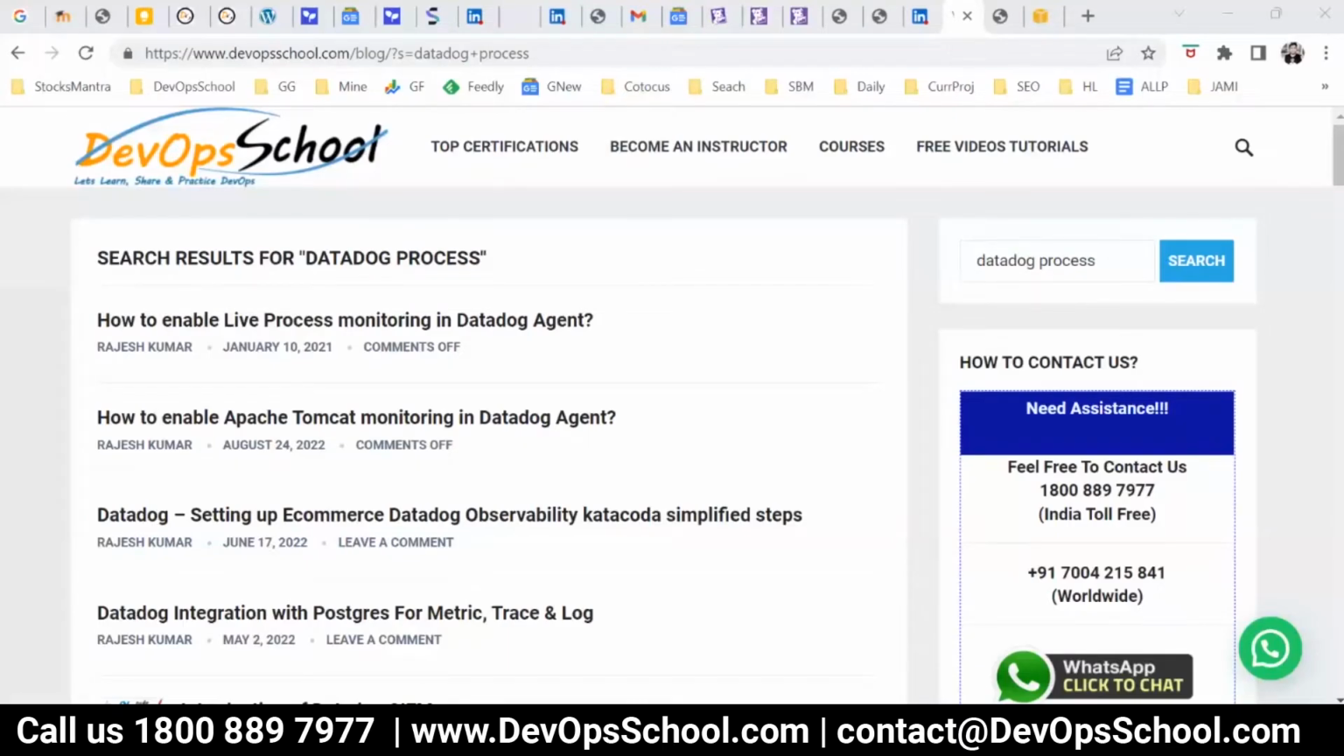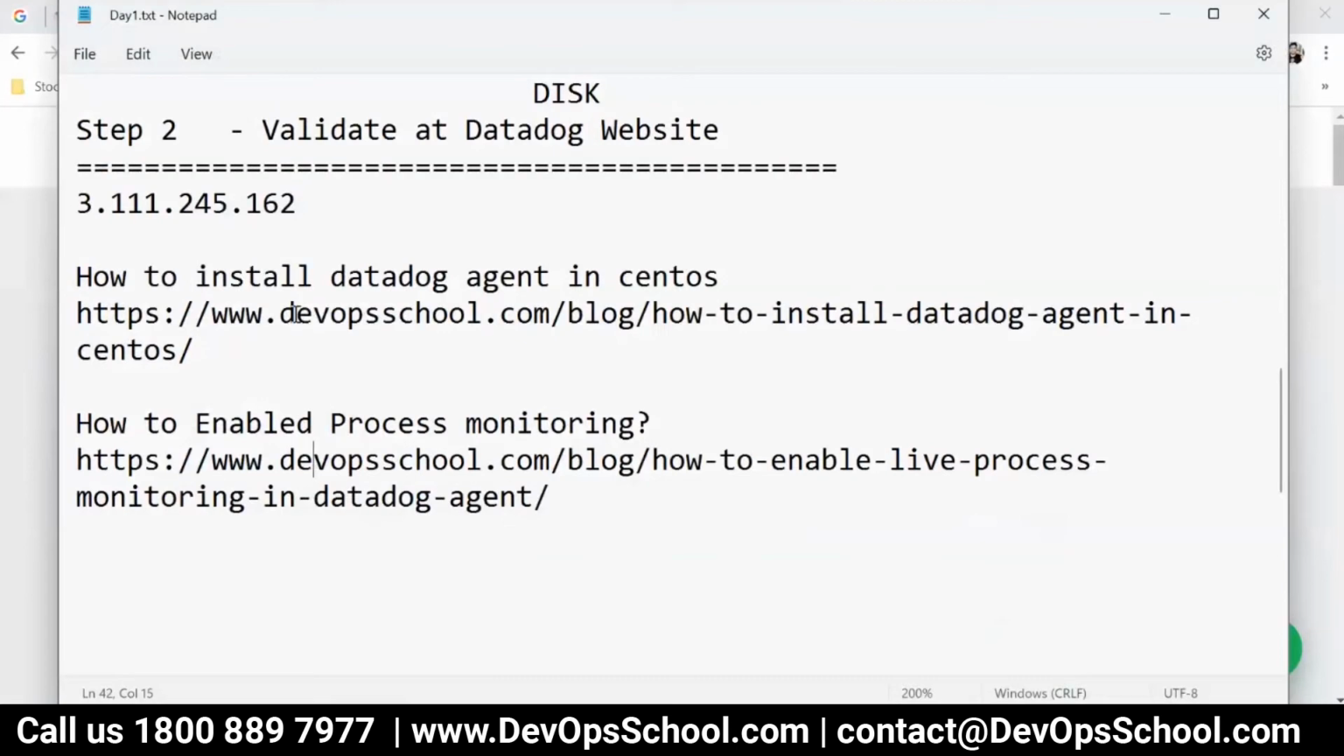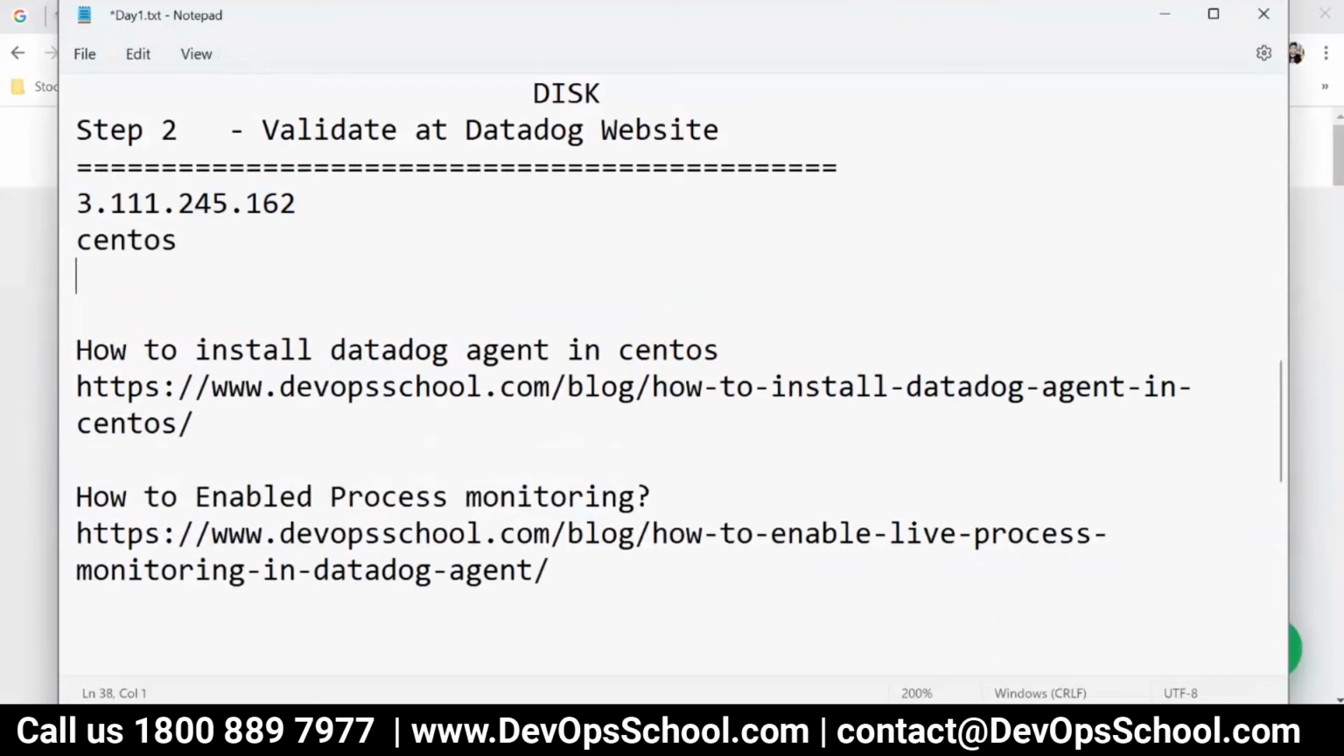So the first question is how to install the Datadog agent in CentOS. This is my IP address, the username is CentOS, and the key is a ppk file. Where is the ppk? I'll give this file to you.